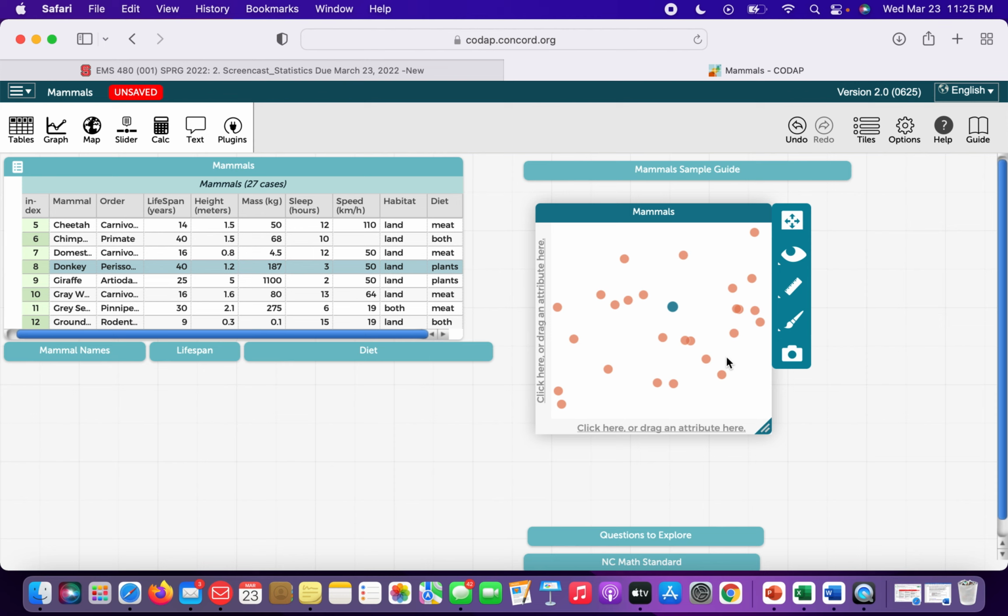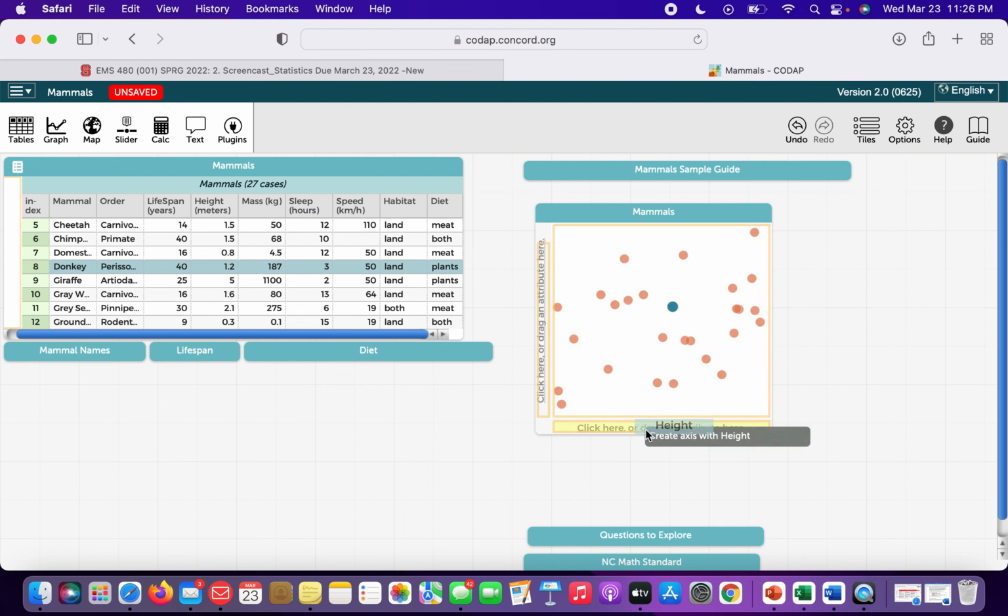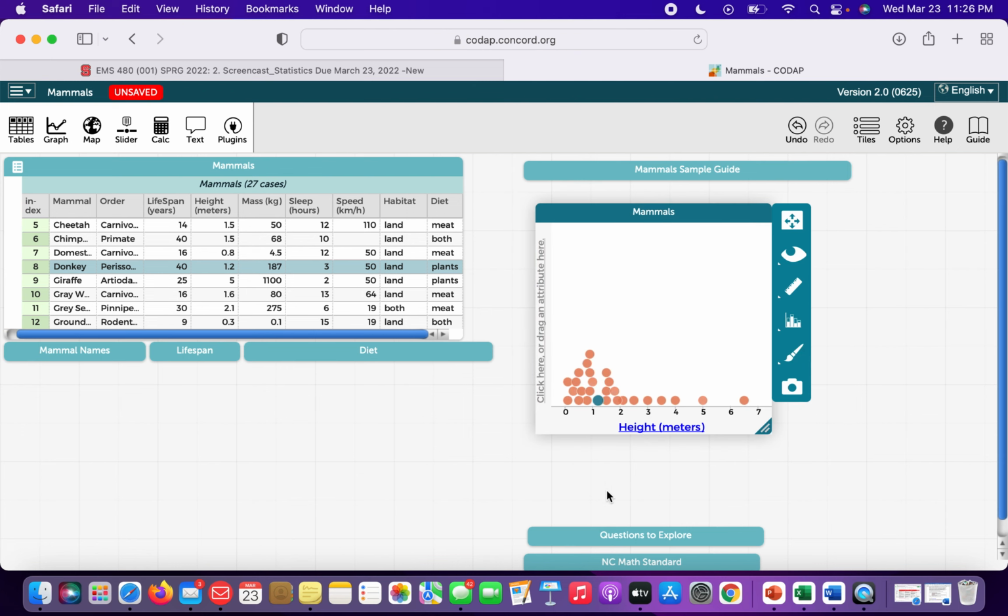Looking at this graph, we want to organize our points. To do this, we're going to create a meaningful graph by labeling the axes, the horizontal and vertical axis, which represent X and Y. To do this, we are going to drag an attribute from the column heading to the table. So let's grab height. We're going to drag it over here on the horizontal axis. So this is going to be our one variable graph. As we can see, that donkey is still highlighted. If I click away from that, it disappears.